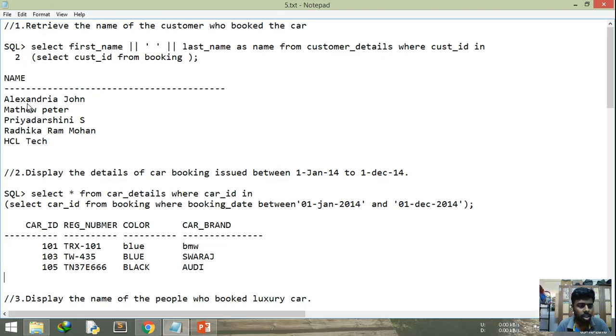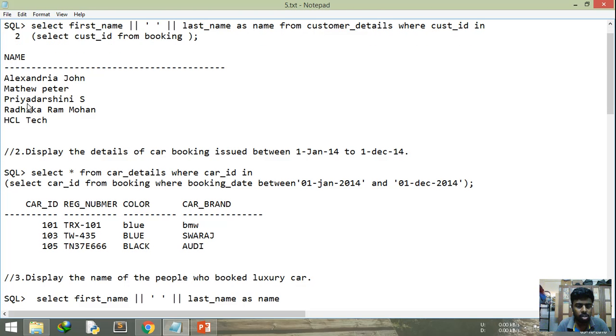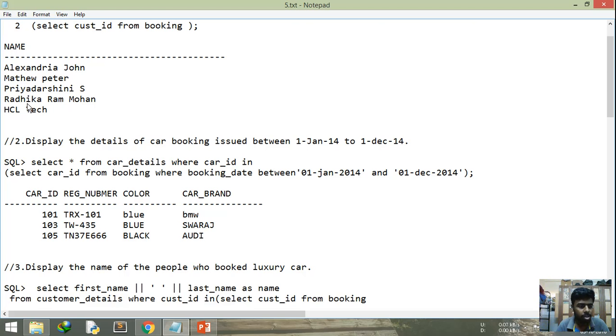Now the next is display the details of the car booking issued between 1 Jan 14 to 1 December 14. In this we'll write select star from car details where car id in. So car id will be matched from booking, and the condition will be where booking date is between 1st January 14 to 1st December 14. The second table you are using is booking.